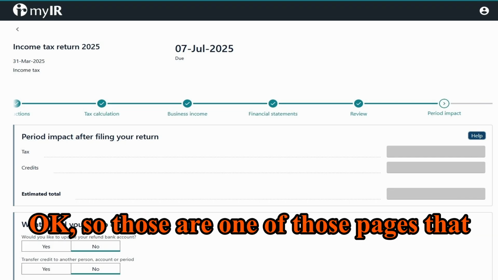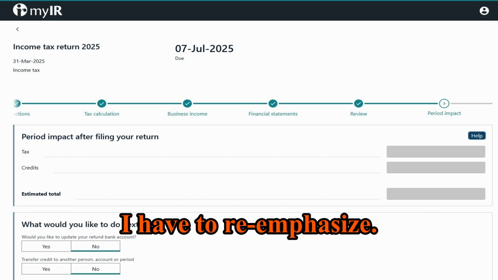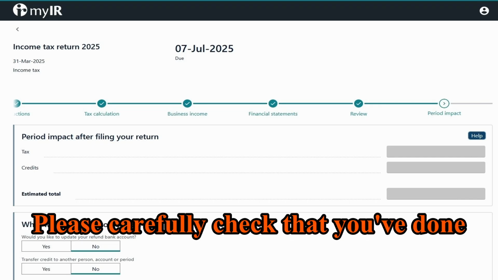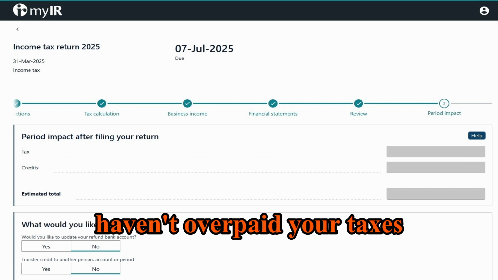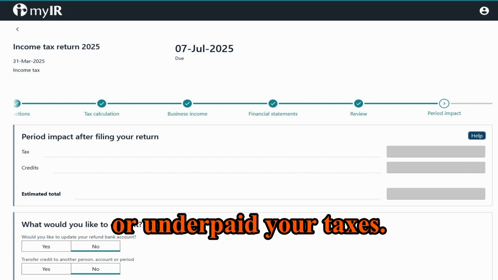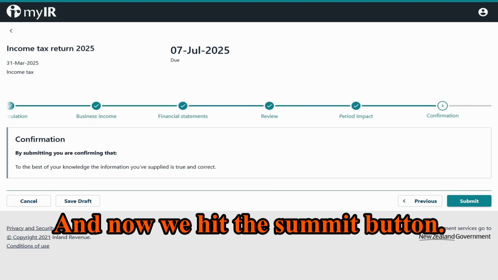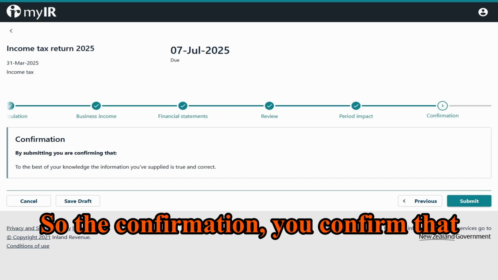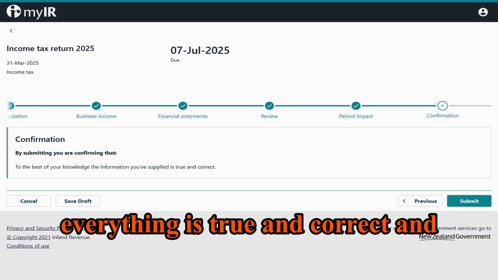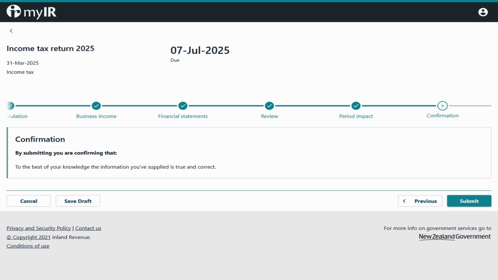Okay, so those are one of those pages that I have to re-emphasize. Please carefully check that you've done it correctly and you haven't overpaid your taxes or underpaid your taxes. Okay, and now we hit the submit button. So the confirmation, you confirm that everything is true and correct, and you're good to go.